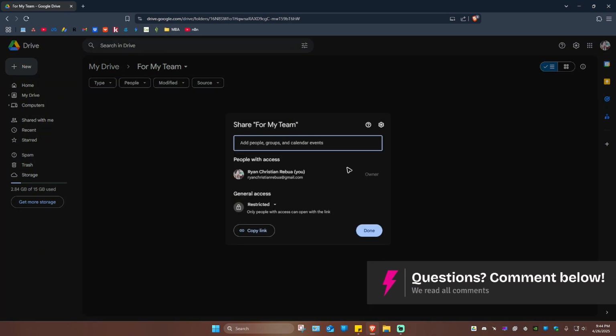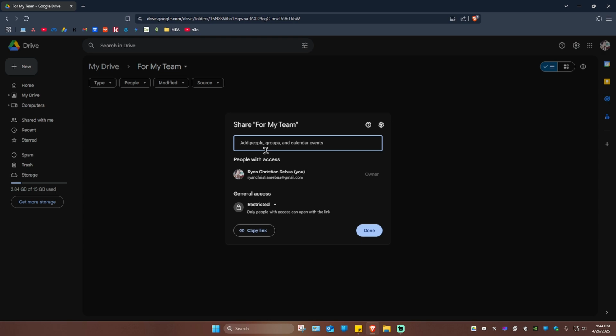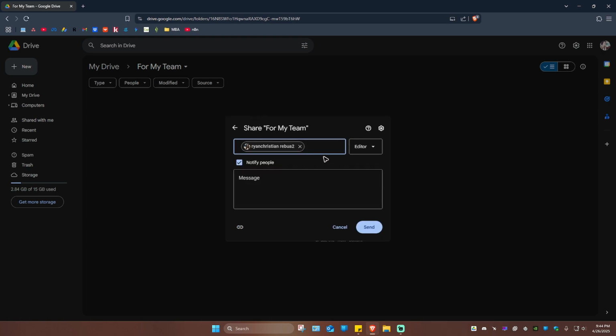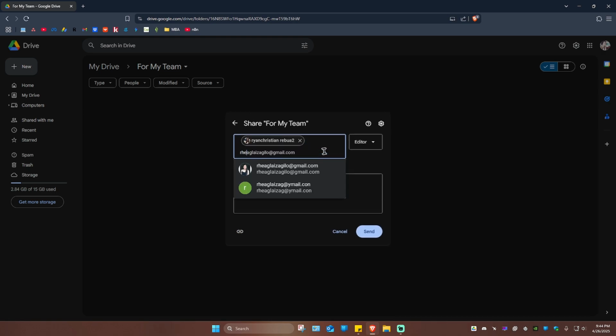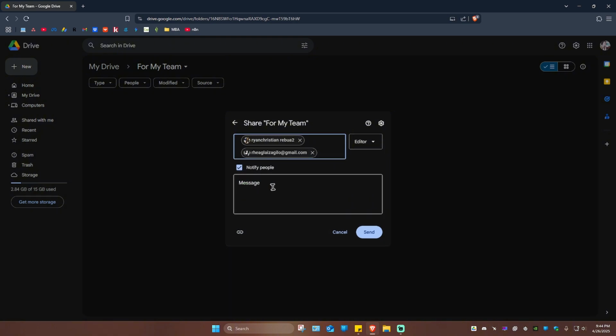Wait for it, and this page will show. So if you just want to share this particular folder with a specific person or a specific group of people, go ahead and put their email right here. For example, I'm going to share it with myself, my second email, and also my wife right here. If you want to, you can add in some message.